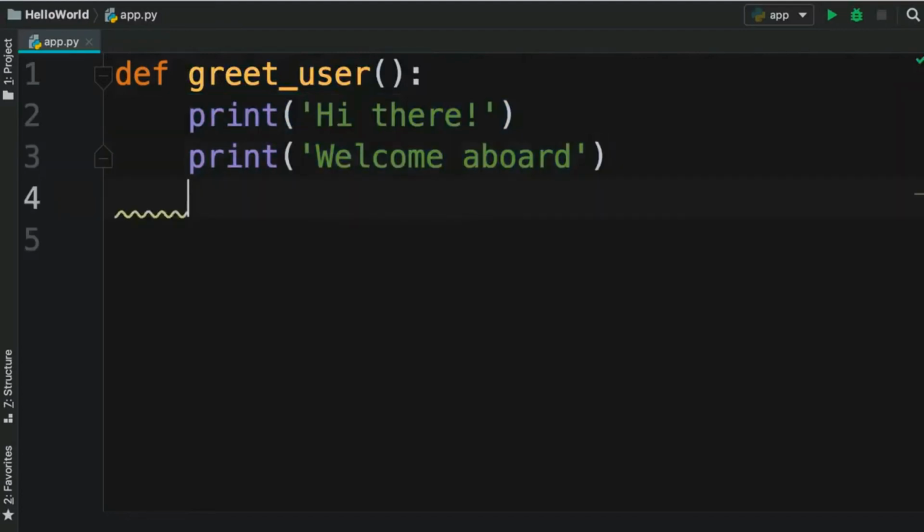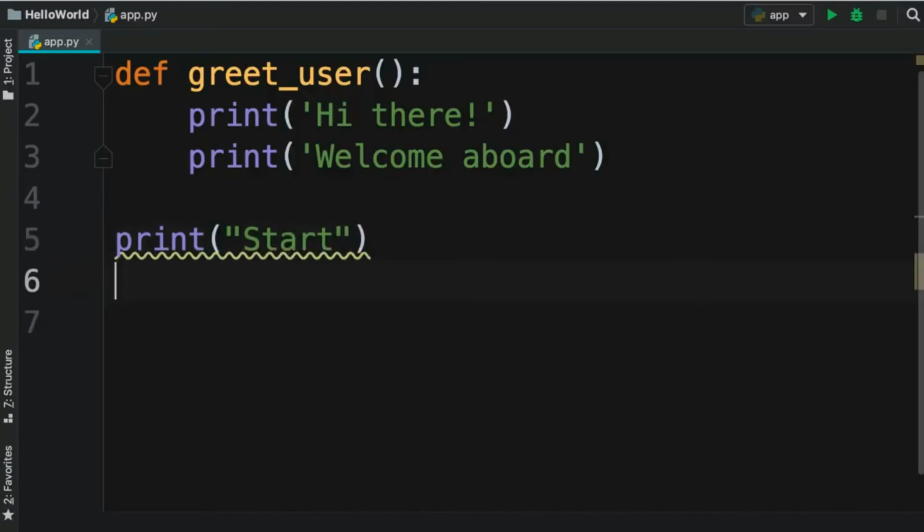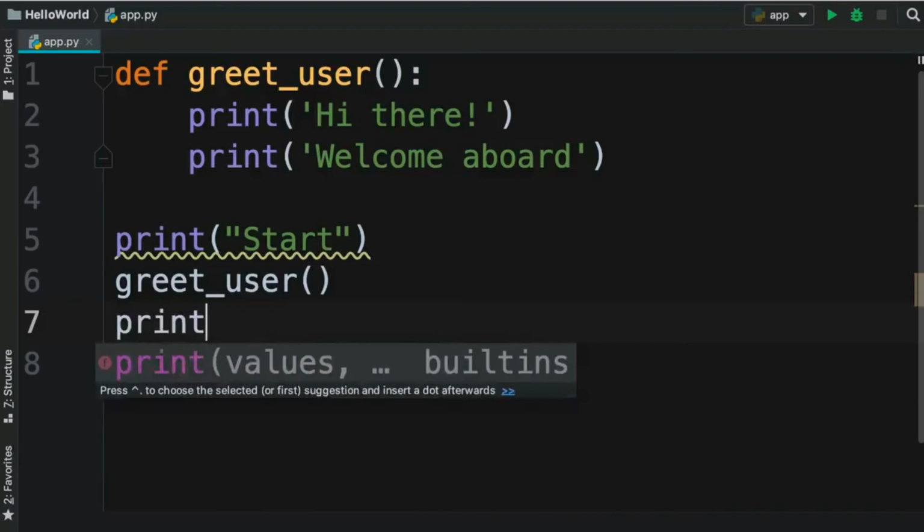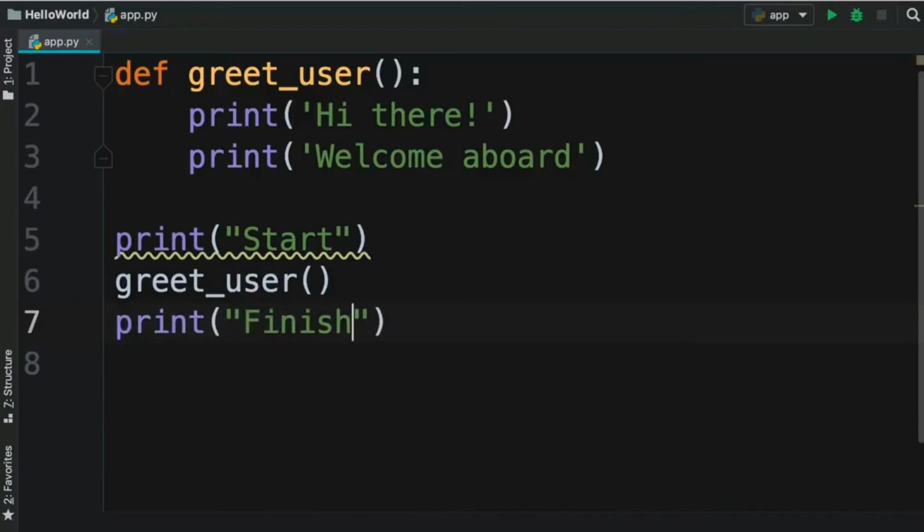Okay. Now let's remove indentation. So here we are outside of our function. Let's do a print statement and print start. After that, let's call our function. So greet_user. And finally, let's do another print statement and print finish.